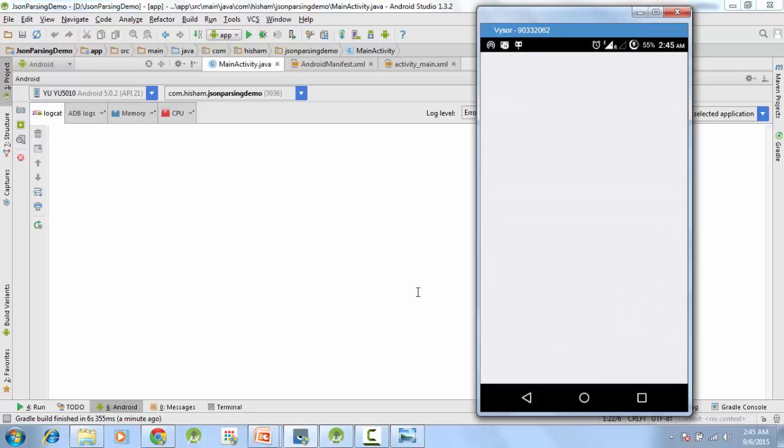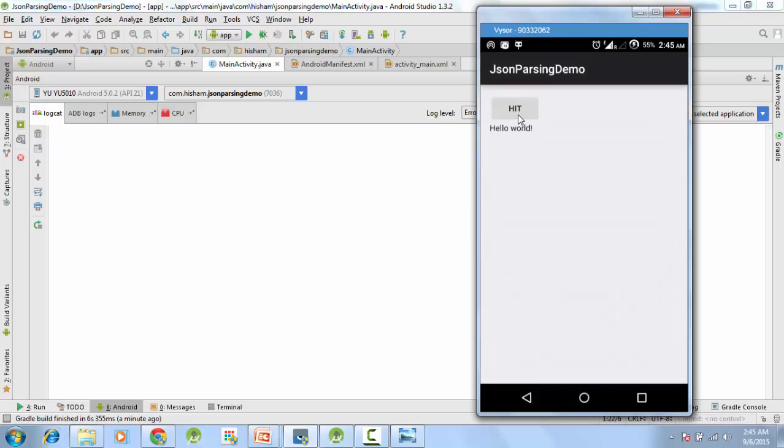Okay, so it's done. And now if I click on the button hit, it will make a request on the server, and there you go. So you see Avengers 2012 is the data which we have fetched from the server. So we have successfully parsed our JSON, and this is how our JSON response will look like.